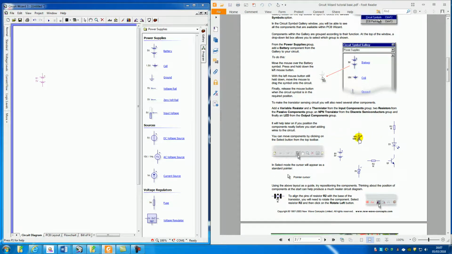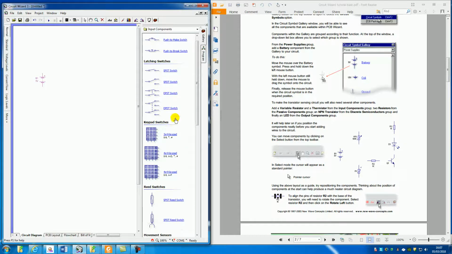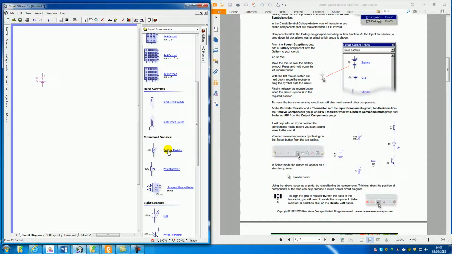The next task says that you need to look for the variable resistor. So you go to the appropriate section where you find the variable resistor. It says it's in the input components, so find input components, which is there, and then it's there. So you click and drag, and ideally what you want to be doing, if you look over here, is make sure that you put it into some sort of plan, as you can see there. Now that will make sense as you go through the rest of the tutorial.